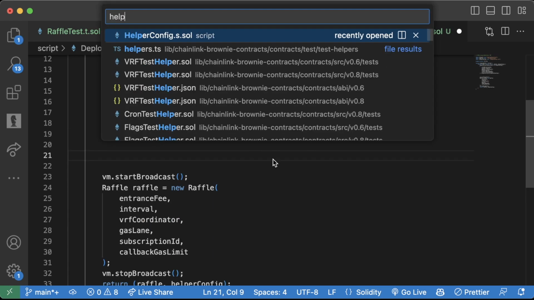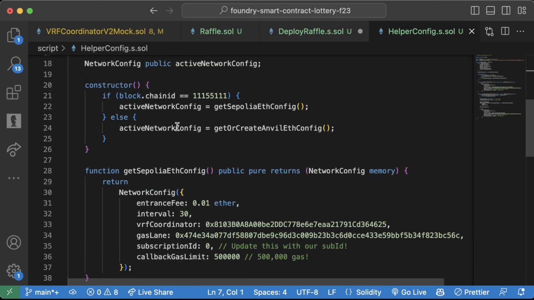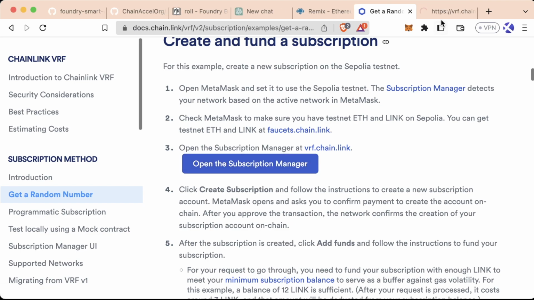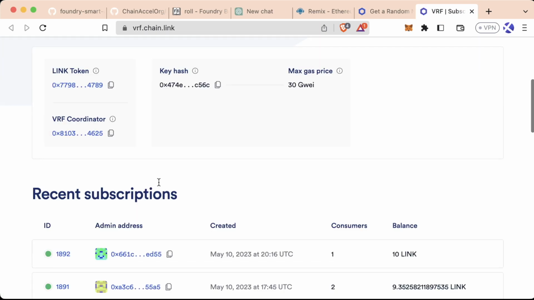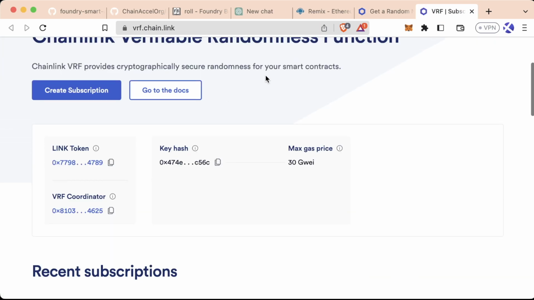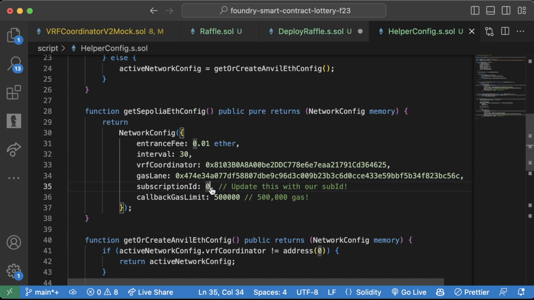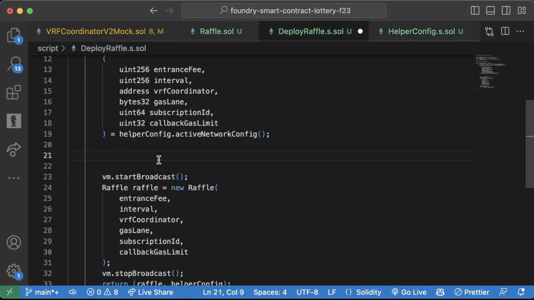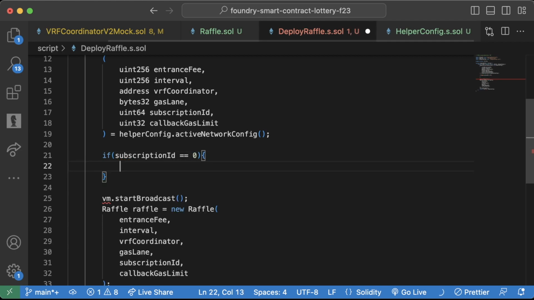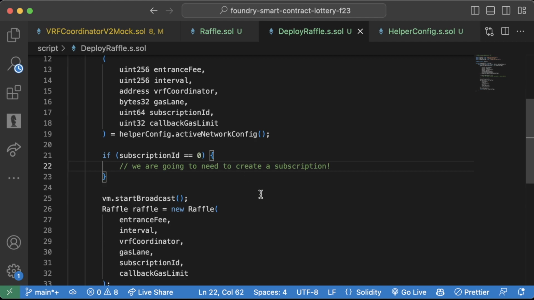If we're in the helper config, if we already have a subscription ID from working with the UI, right? If we go to subscription manager and we do have a subscription in here, if we already have one, we would just use that and then we would paste it in here, 234 or whatever. If we don't have one, we're going to need to actually create one. So in here, we can say if subscription ID equals 0, we should assume we don't have one set. So we're going to need to create a subscription.